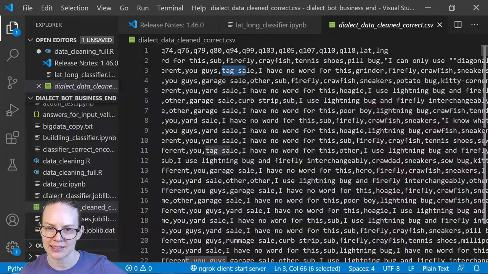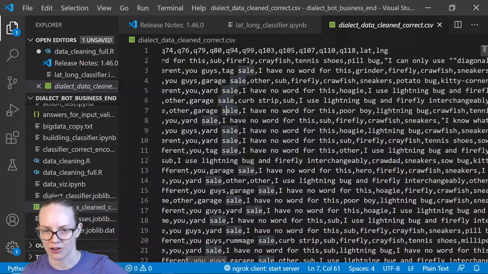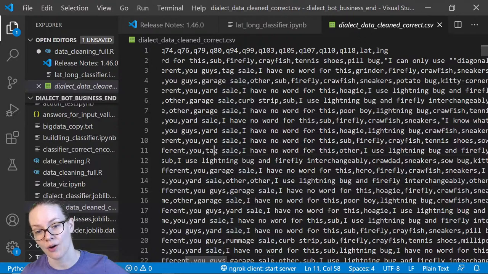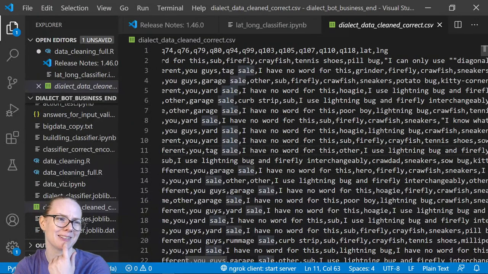So we have all of the features here. Here we have tag sale, garage sale, yard sale, garage sale, garage sale, yard sale, tag sale, etc. So you have all of these ways of referring to the same thing. The problem with k-nearest neighbors and other spatial analysis techniques is that they assume there's a dimension in space, a distance between how far apart these things are, if that makes sense.